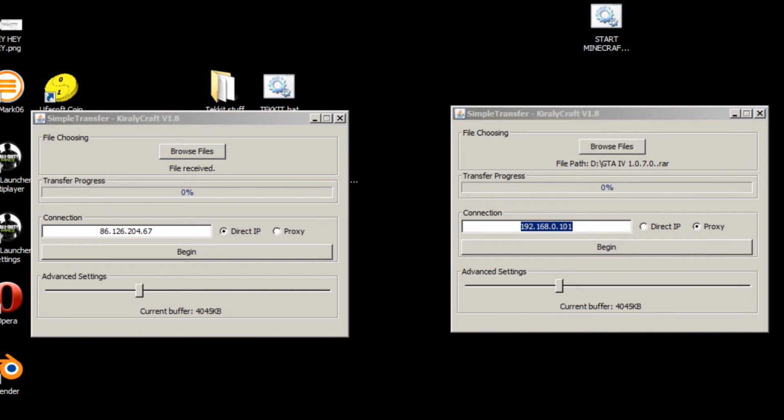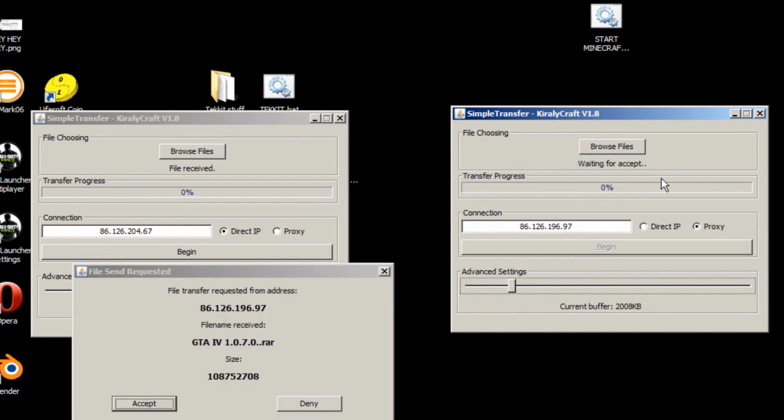Just let me find my IP a second. Okay, so this is my IP. I will hit proxy, begin, and the buffer will be 4 megabytes. It can be smaller though. Okay, now if I hit begin, it will start testing a proxy. As you saw there, the proxy was tested, and now it's waiting for accept.